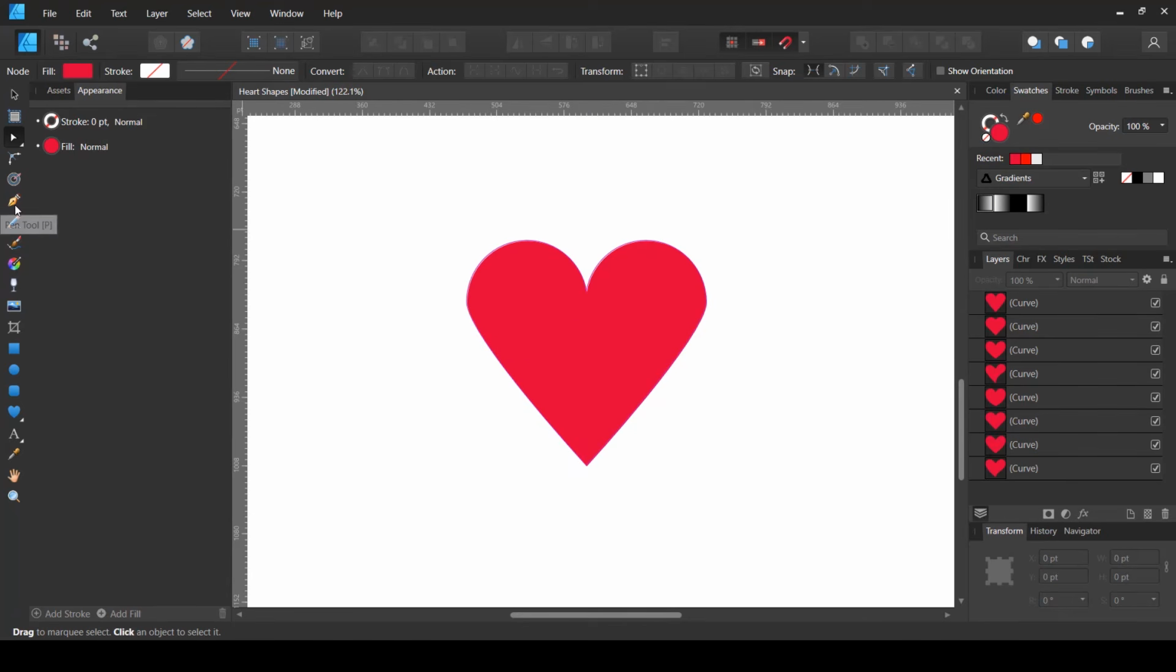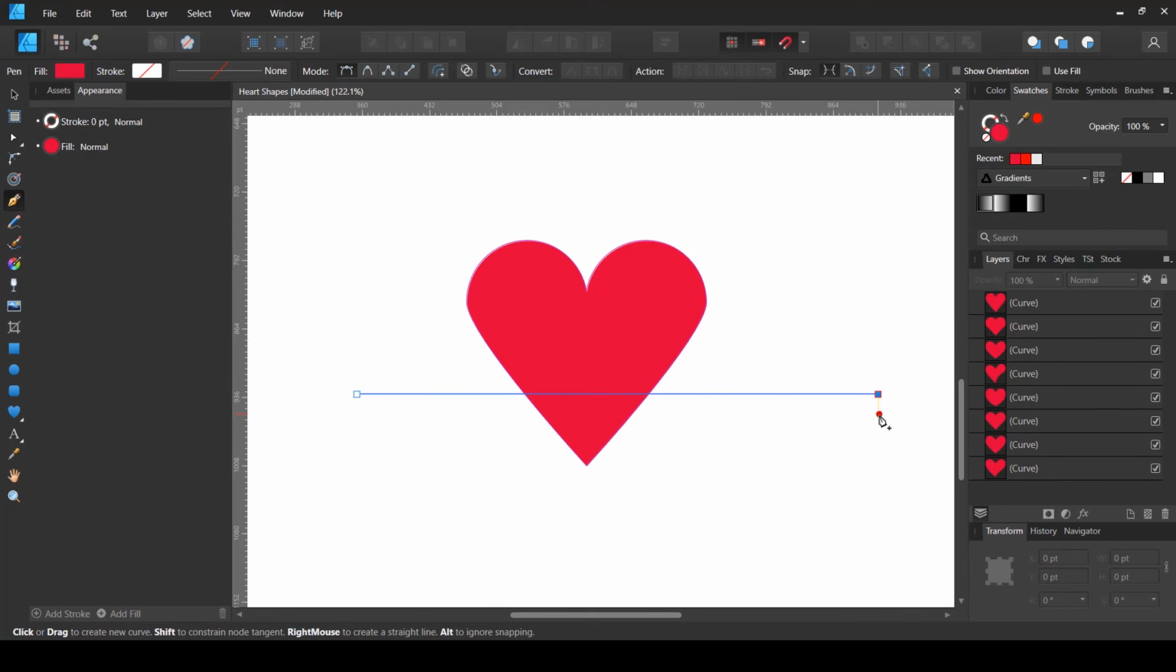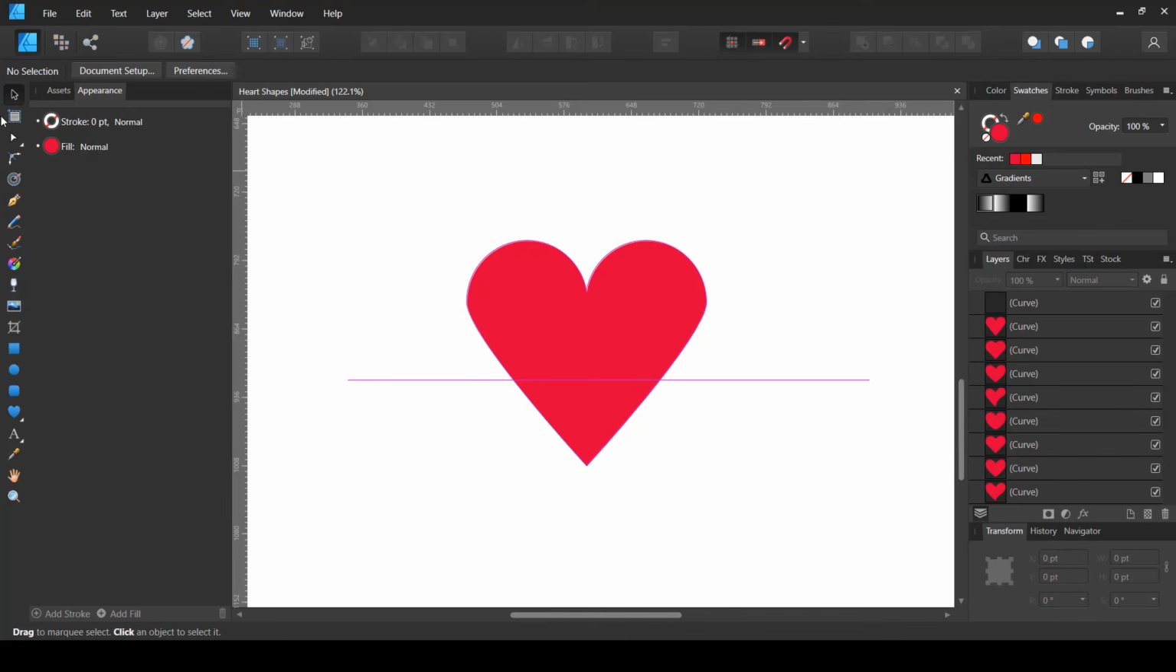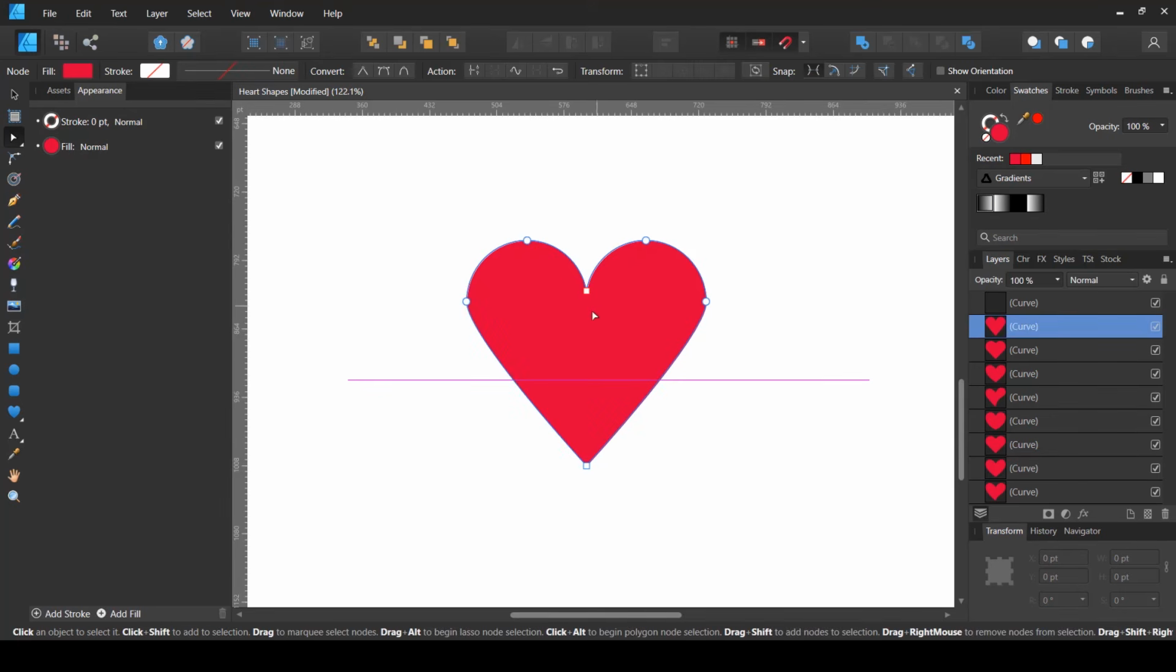Then I'm going to create simple horizontal lines using the pen tool. It does not matter where it is, so I'm just simply going to create a horizontal line and then move it slightly at this location. You can always adjust it, it does not matter. Then I'm going to select this node tool, select that heart shape that we created, and then select this node area, or left or right, it does not matter. And then we are going to drag this down until it snaps with this horizontal line.